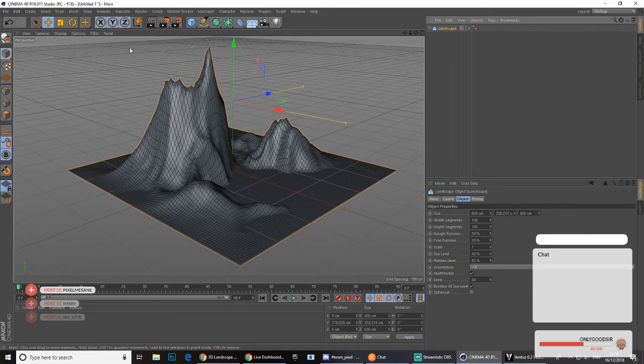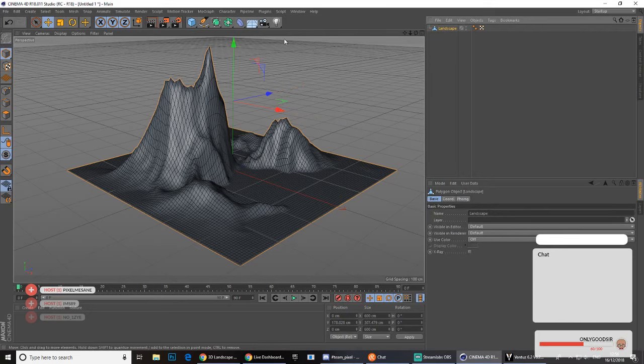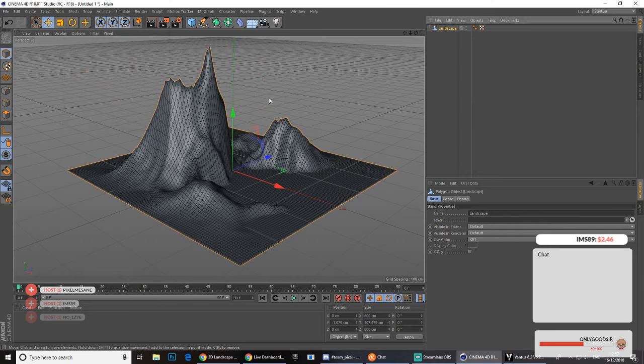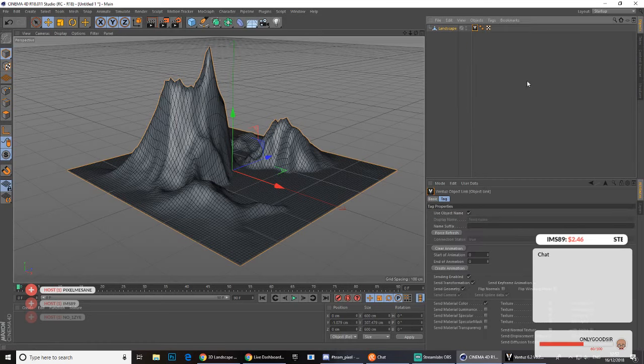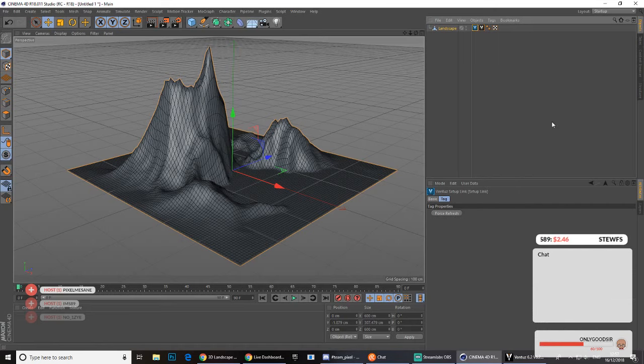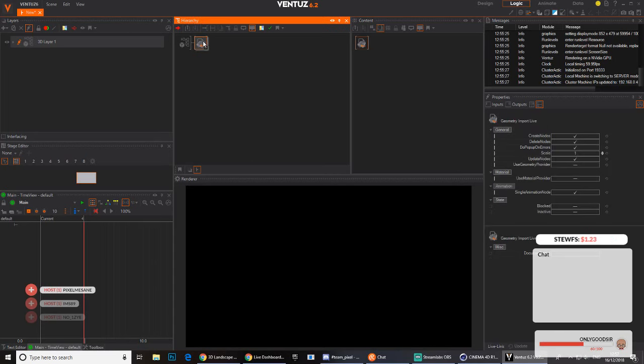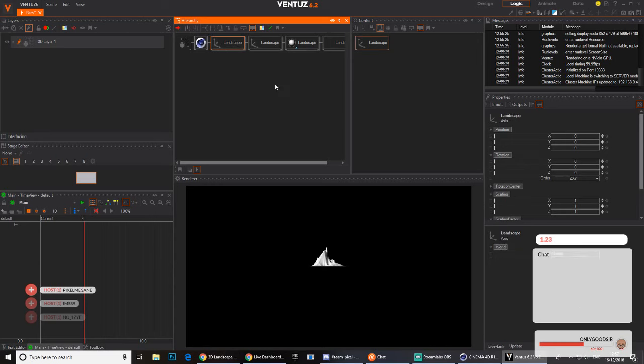Okay, I'm just going to convert this to an object. Center the pivot, so it's execute. So now it's scale from there. Add more tags. I can send it across. I'll go into here, go into geometry, import live link, update. There we go, works, nice.